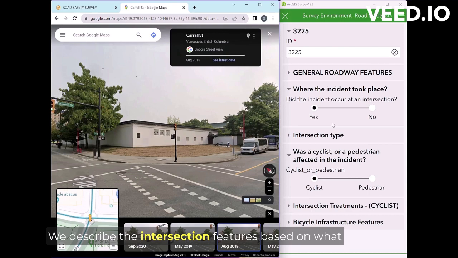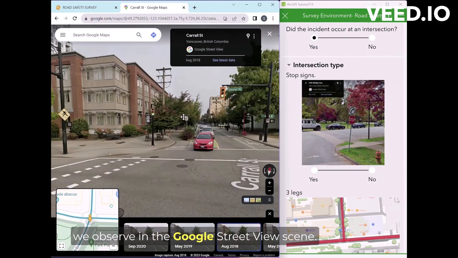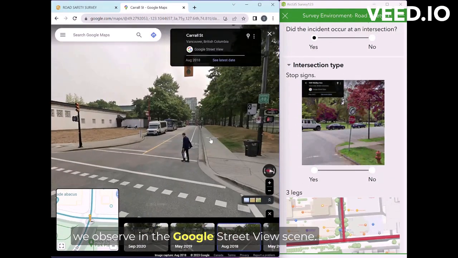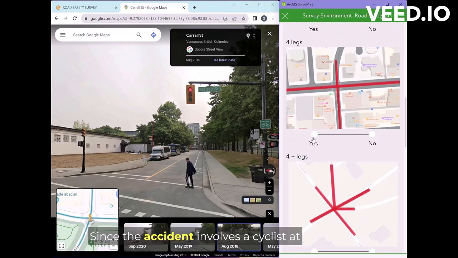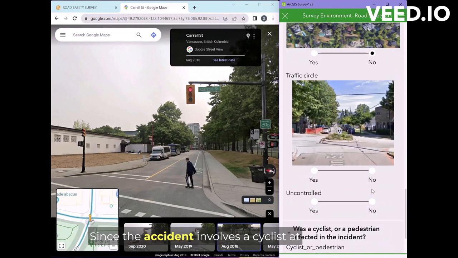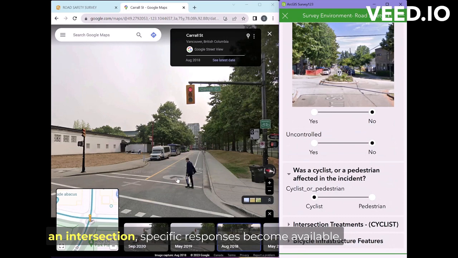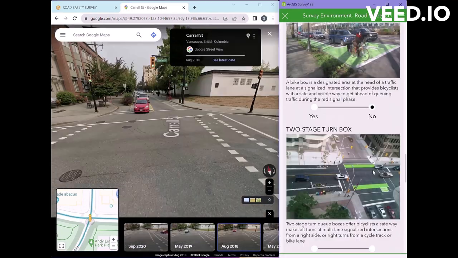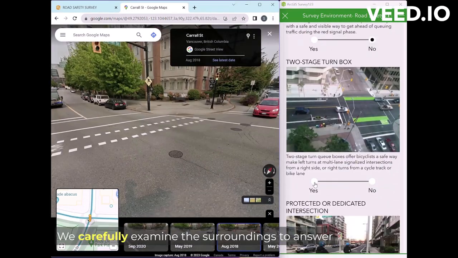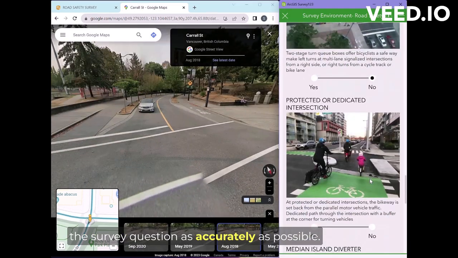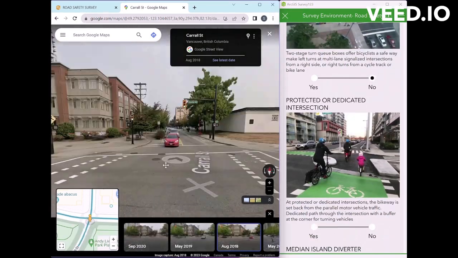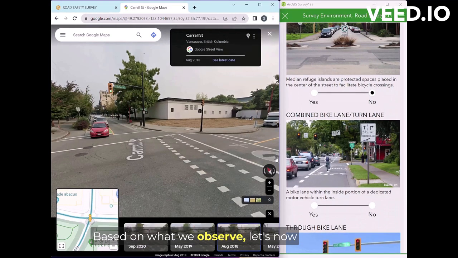We describe the intersection features based on what we observe in the Google Street View scene. Since the accident involves a cyclist at an intersection, a specific response becomes available. We carefully examine the surroundings to answer the survey question as accurately as possible, based on what we observe.